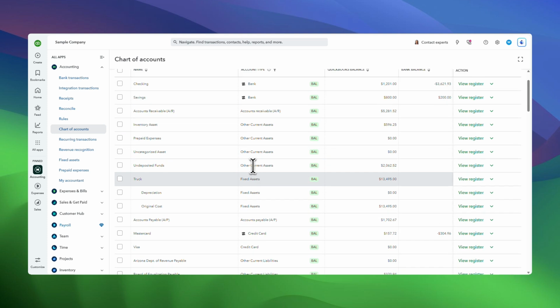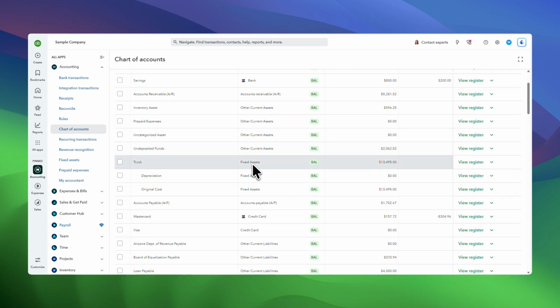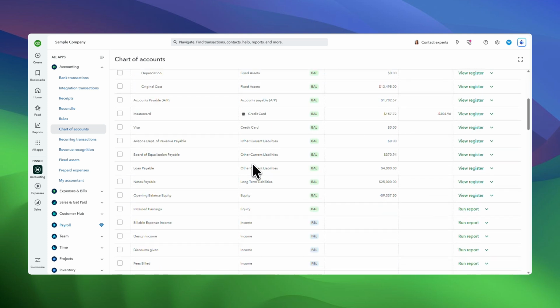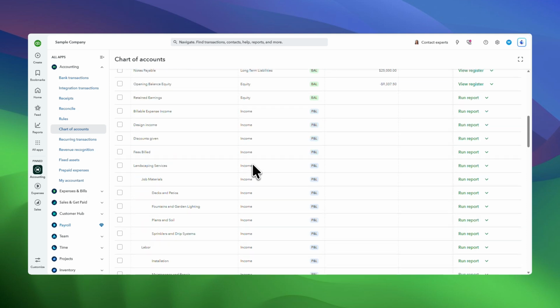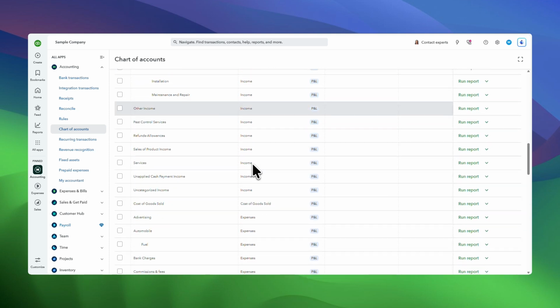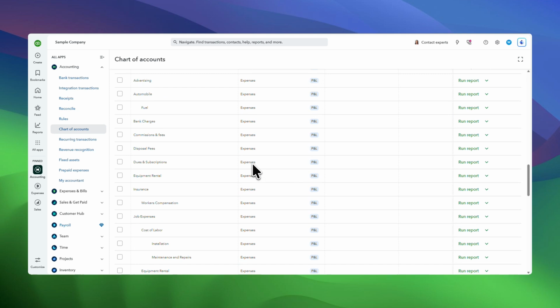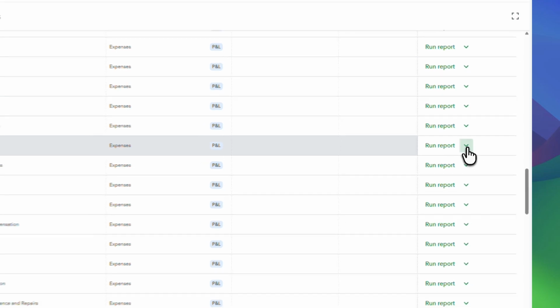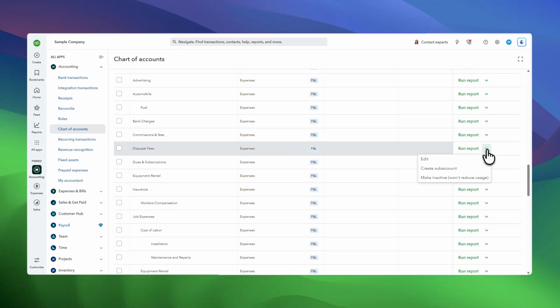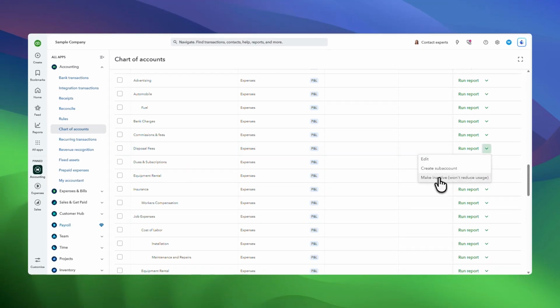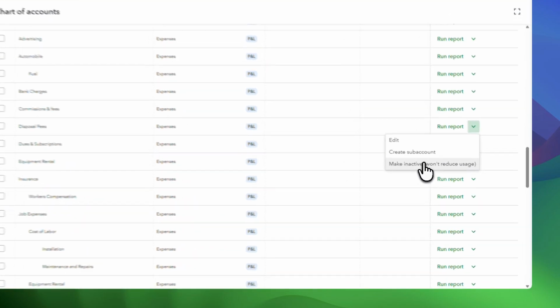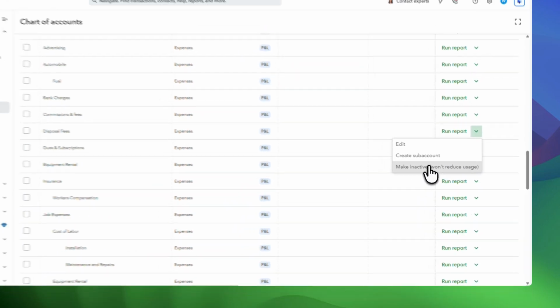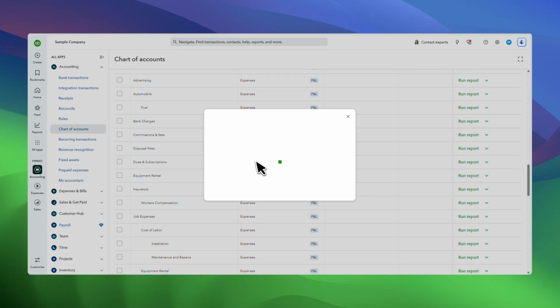Here you can review the accounts you've created, including bank accounts, expense accounts, income accounts, and other categories used to organize your books. Next, find the specific account you want to hide. Take a moment to make sure you've selected the correct one, especially if you have multiple accounts with similar names. Once you've located it, click the caret icon on that account. This opens a small drop-down menu with actions you can take for that account. From that menu, select Make Inactive.